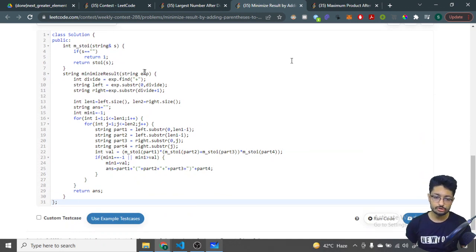So what we'll do is first find out the position of plus. By finding the position of plus, we'll get the final position of plus. We have to get a right string and a left string, so we are using the substring function to divide the string from 0 till i and from i plus 1 till the end. So that we have the two expressions, left and right. These are the lengths of those. This is the final answer we will be returning.